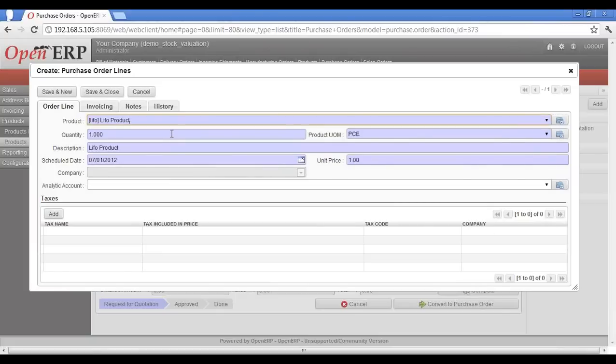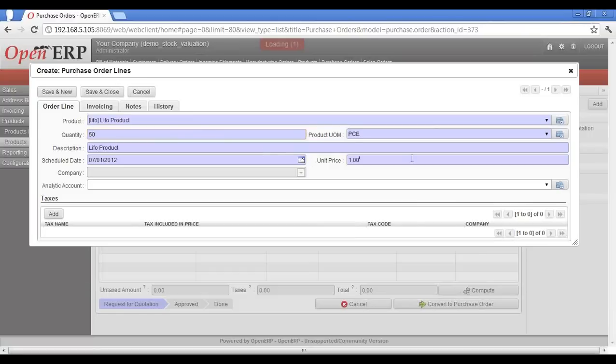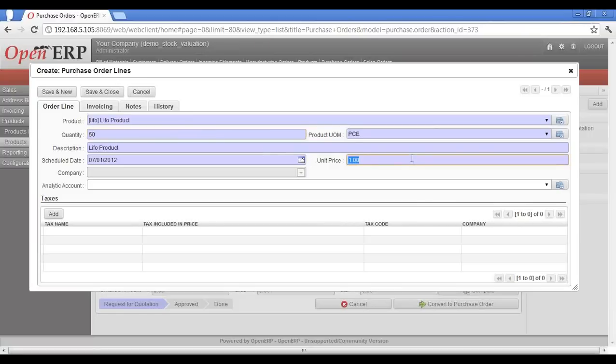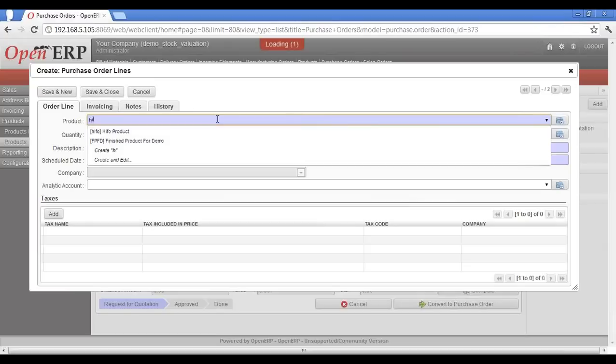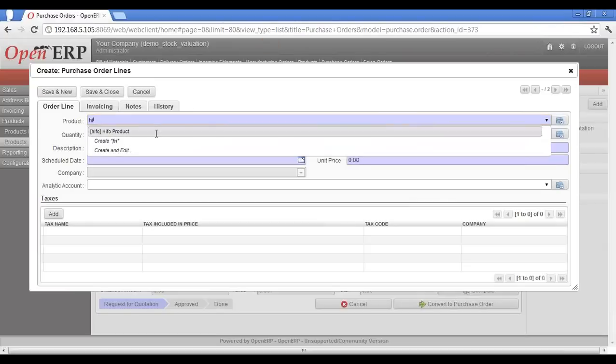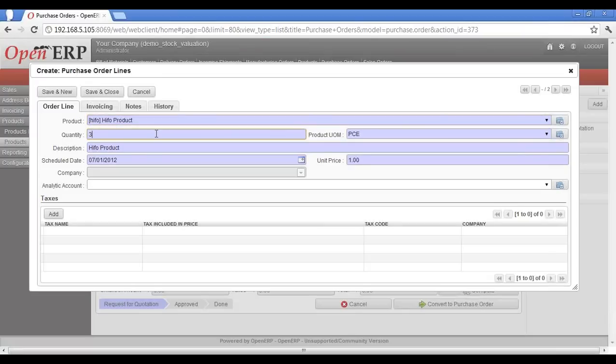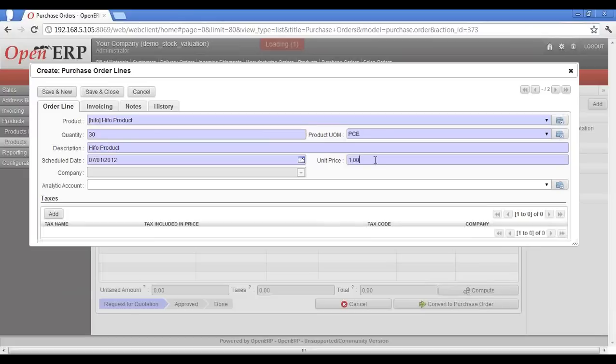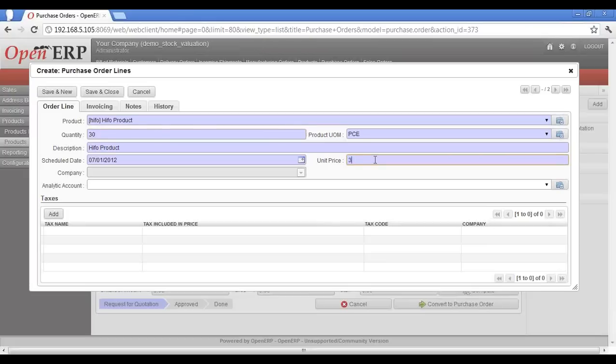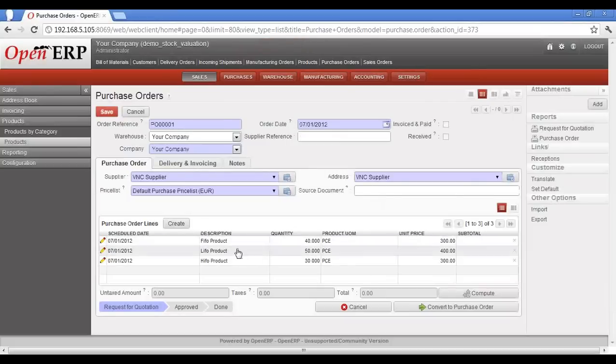Then the LIFO product, around 50 quantity, and the price is 400. And the EFO product in quantity 30, unit price is 300. So we are buying all these three products in one go.